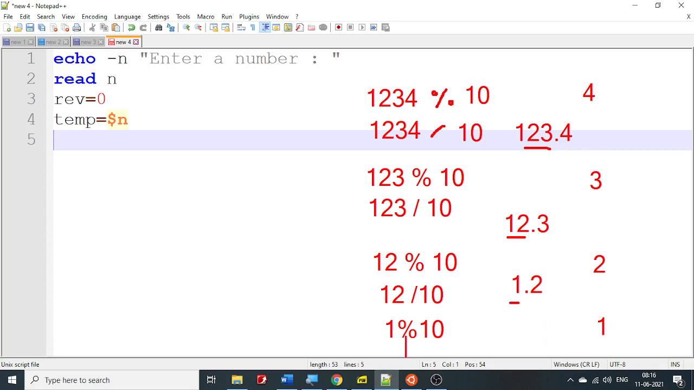And if you take the 1 and divide it by 10, the answer that you're going to get is 0.1. The integer part of it will be 0. Once you get the 0, you are done with it. So you are going to get the individual digits: from 1234 you get 4, 3, 2, 1.